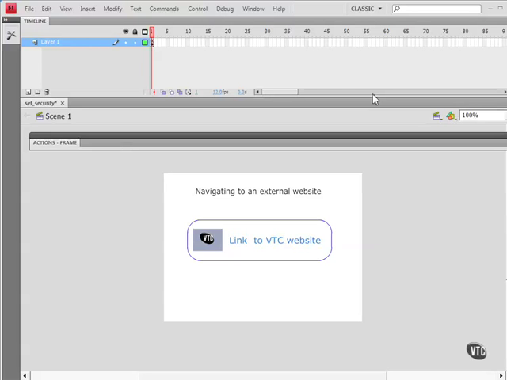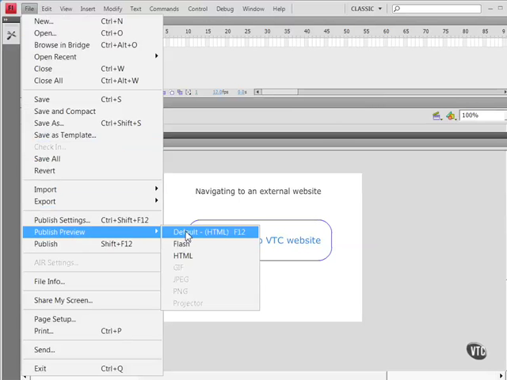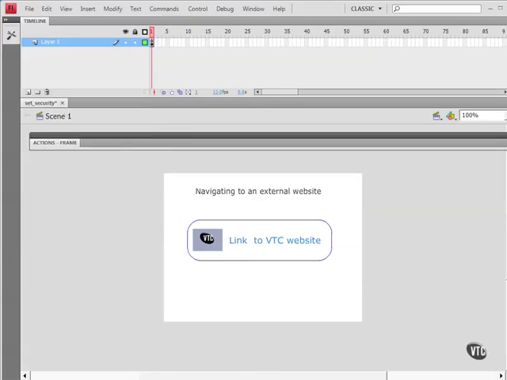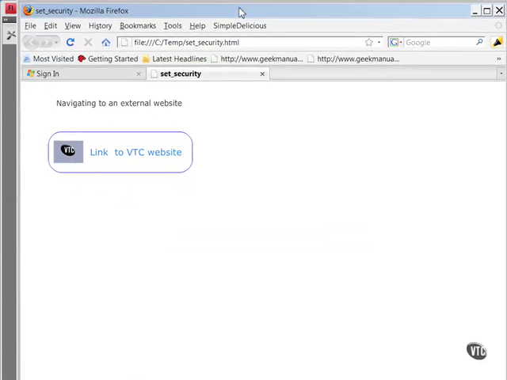Now, you may have already come across this security feature when you mixed local content, like testing your file using the test movie control, with remote content, like linking to a website. For example, if you open up the set security file in the work files folder and then choose File, Publish Preview Default, that'll load this file in a browser like so. This is a local file, and it's going to set a security warning here by trying to load an external file.